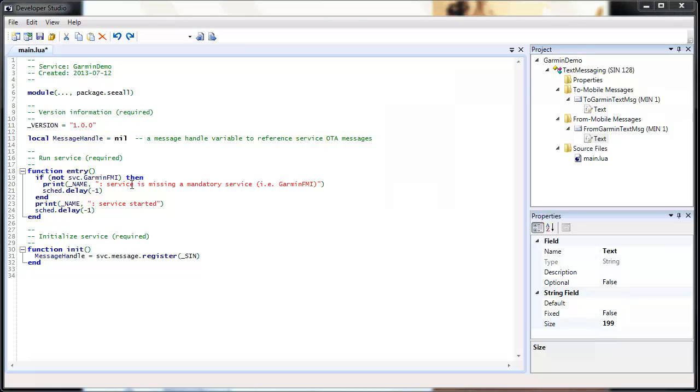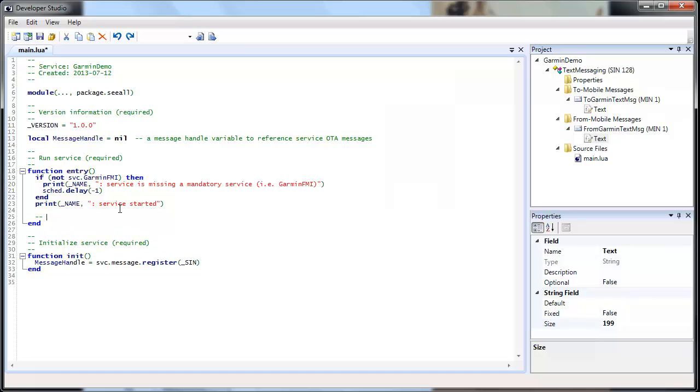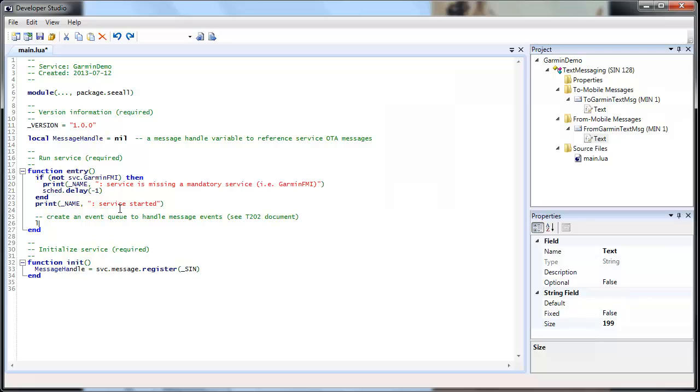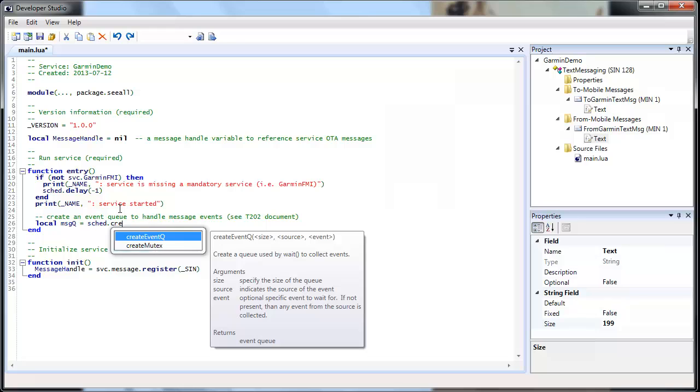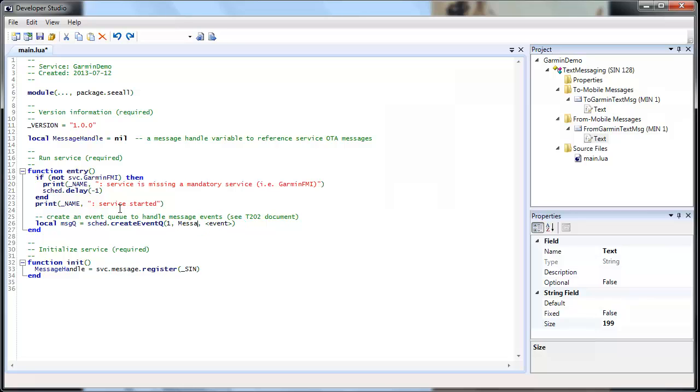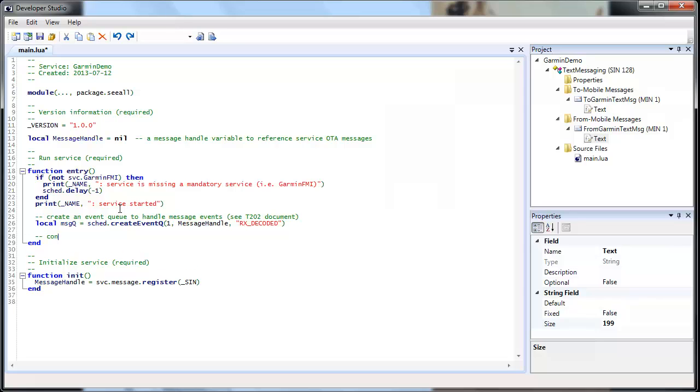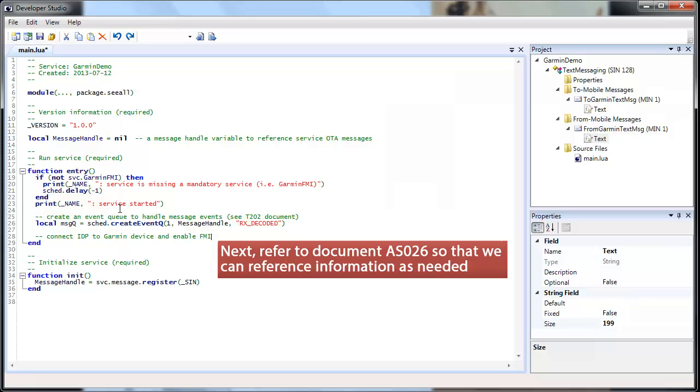Next, let's validate that the GarminFMI service is actually loaded and enabled on our terminal before we proceed in using it. Next, let's first handle the received messages over the air, so toMobile messages. And to do that, as shown in many other examples that we have, we need to create an event queue that handles an event called rx_decoded, and this event is documented in the T202 document. So we created an event queue that waits for this event to occur and captures it when that happens.